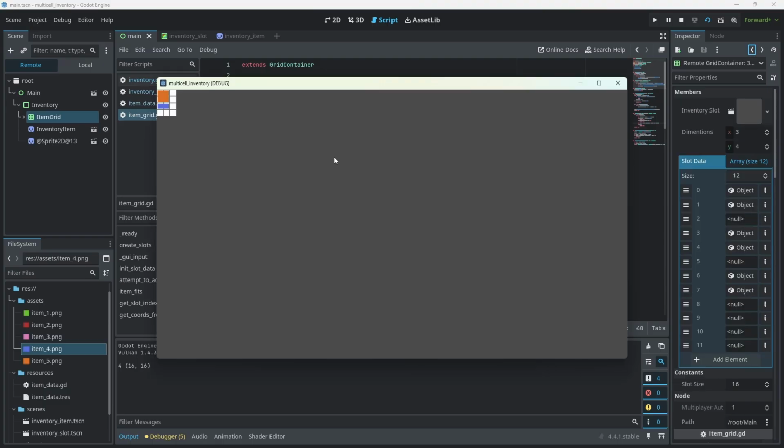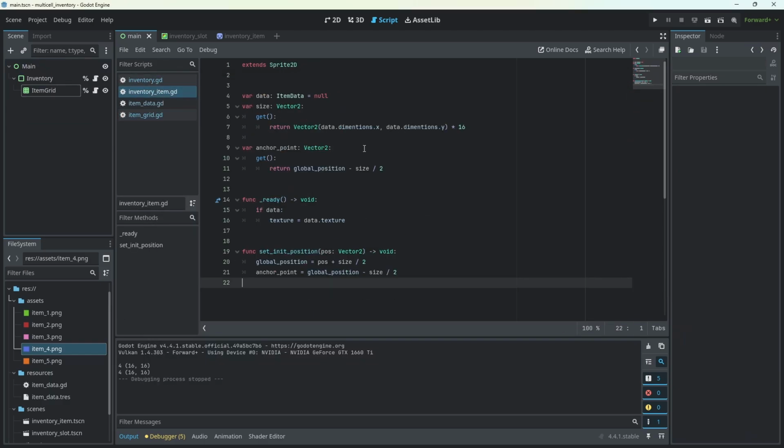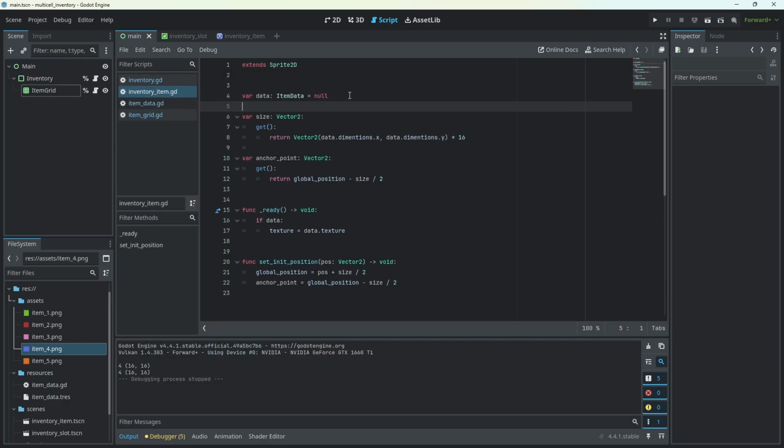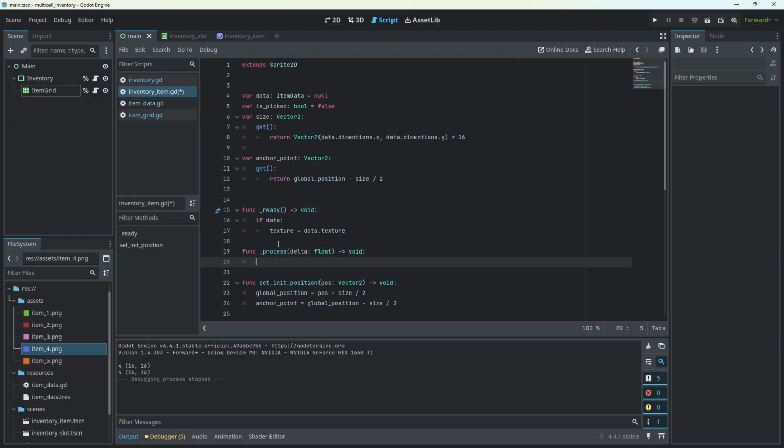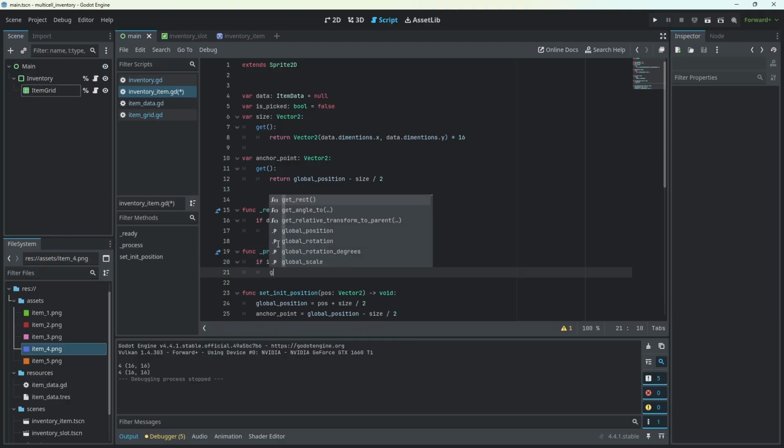Now let's try to make it so we can pick these items up and place them somewhere else. So let's go in our inventory item script, and in here we're gonna add a new variable that is going to be called isPicked. It is going to be a boolean, and it is going to be false by default. Now in here, we're gonna create a process function in which we are going to be checking if is picked, and here we're going to be setting our global position to our get global mouse position.